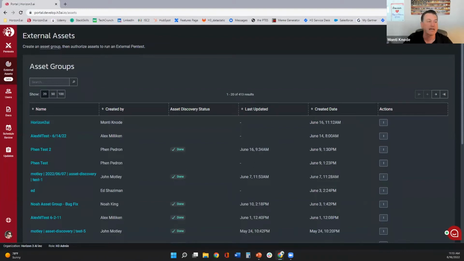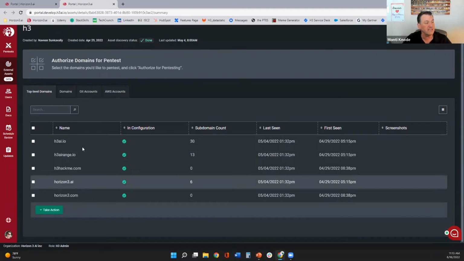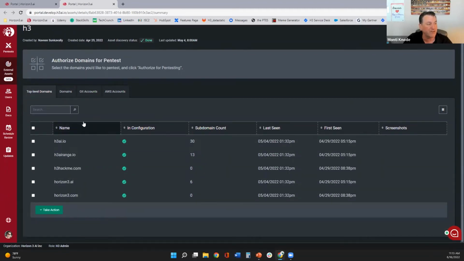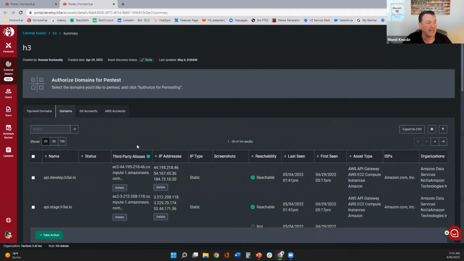What that looks like after it gets done running is over here: when you click into this, you're going to see the different domains that you might have identified. And what you can do is authorize those domains. So when I click on one, I'm going to take that action and add it to the configuration, because what I really want to do is go into the domain side of the house here.